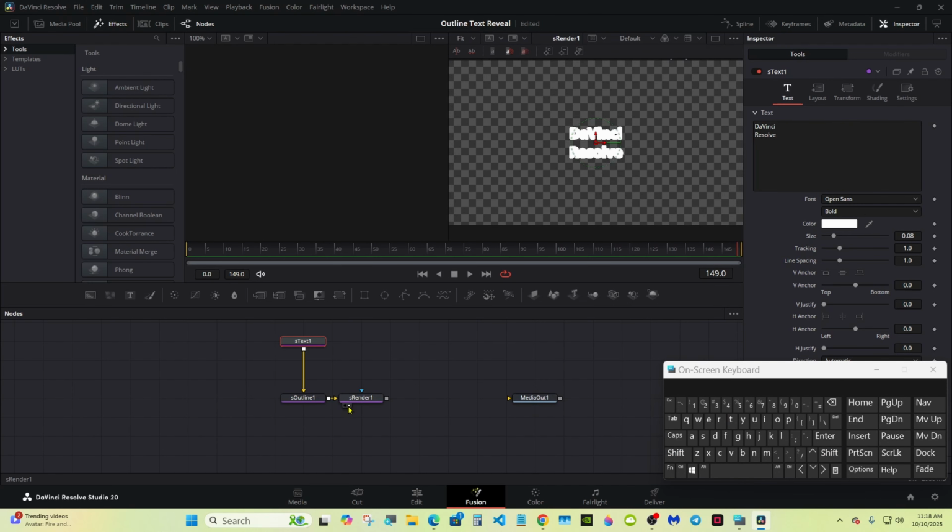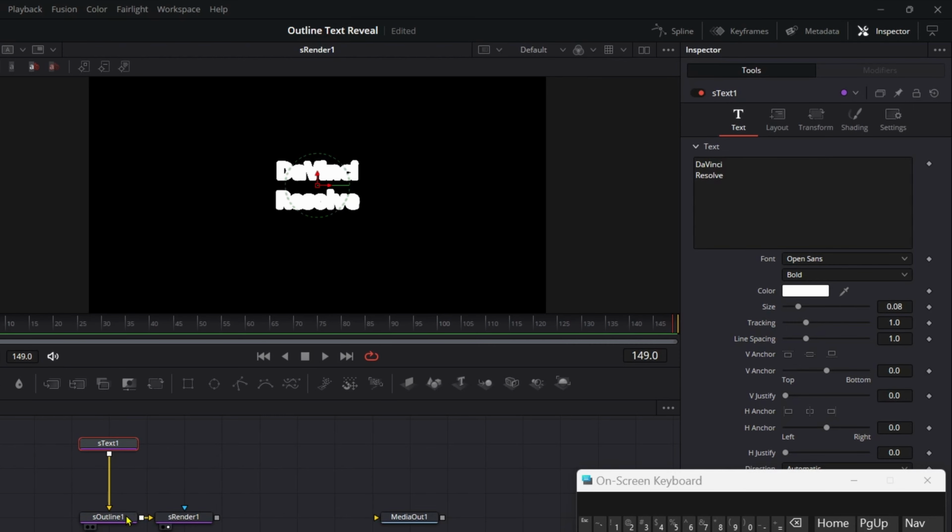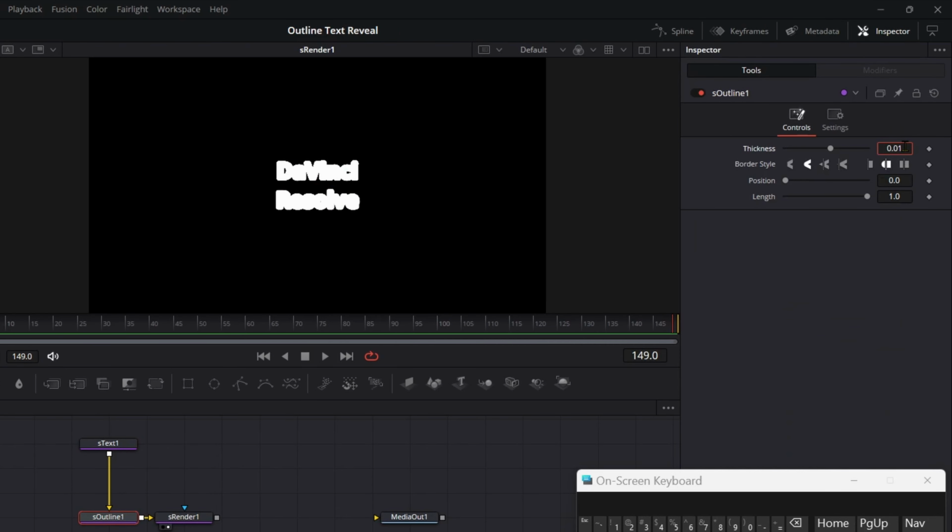Put the render in the viewer. We can go to one viewer for this. And then click on these 3 little dots and turn the checker underlay off so we can see this better. Then go back to the outline. Change the thickness to 0.003. We are going to make a macro, so all these settings will be in the macro.